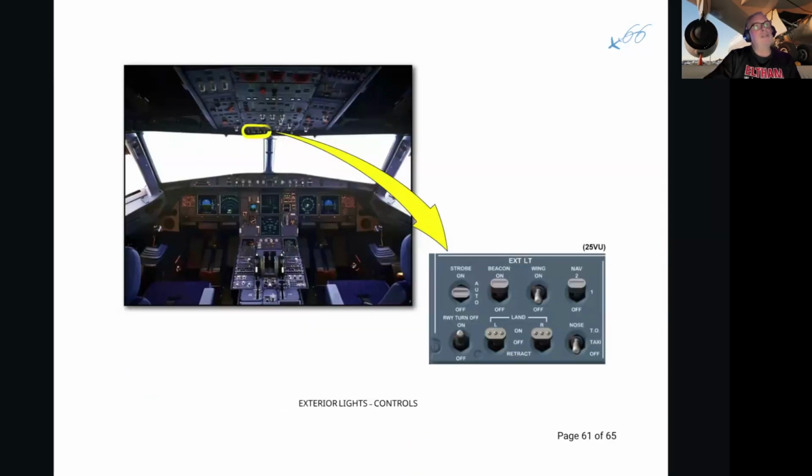The controls of the lighting. I have all on one panel here for the external lights, for example. I have the strobes on or auto. So they can be auto, so they start operating once the aircraft is weight off wheels. Or I can force them on, or I can force them off.